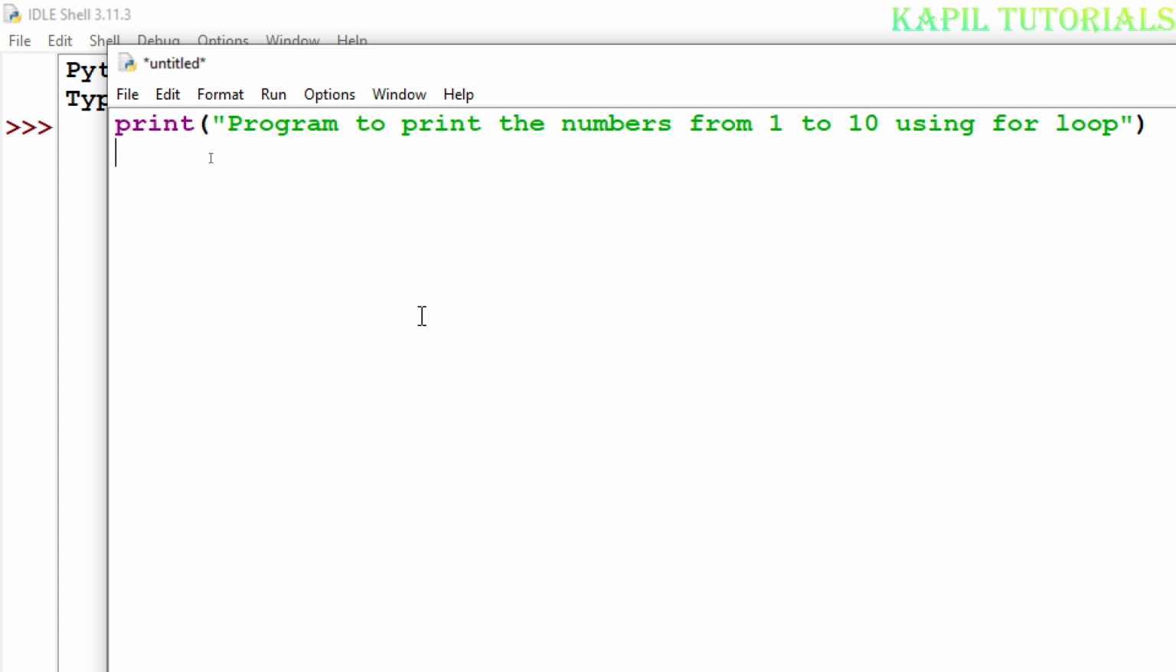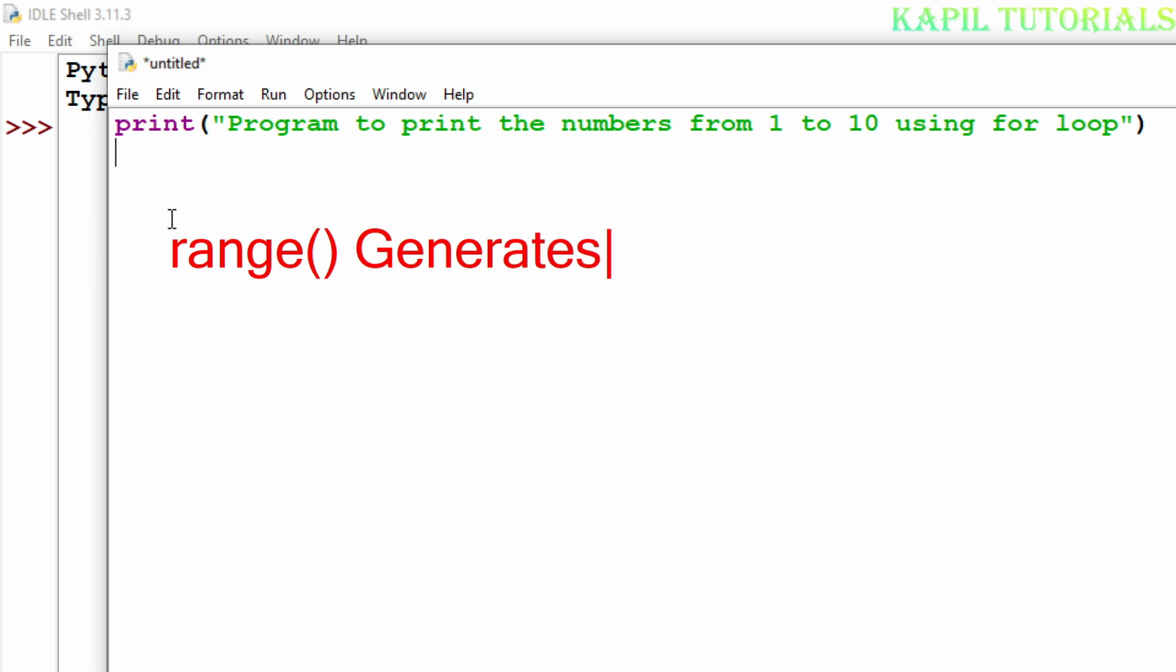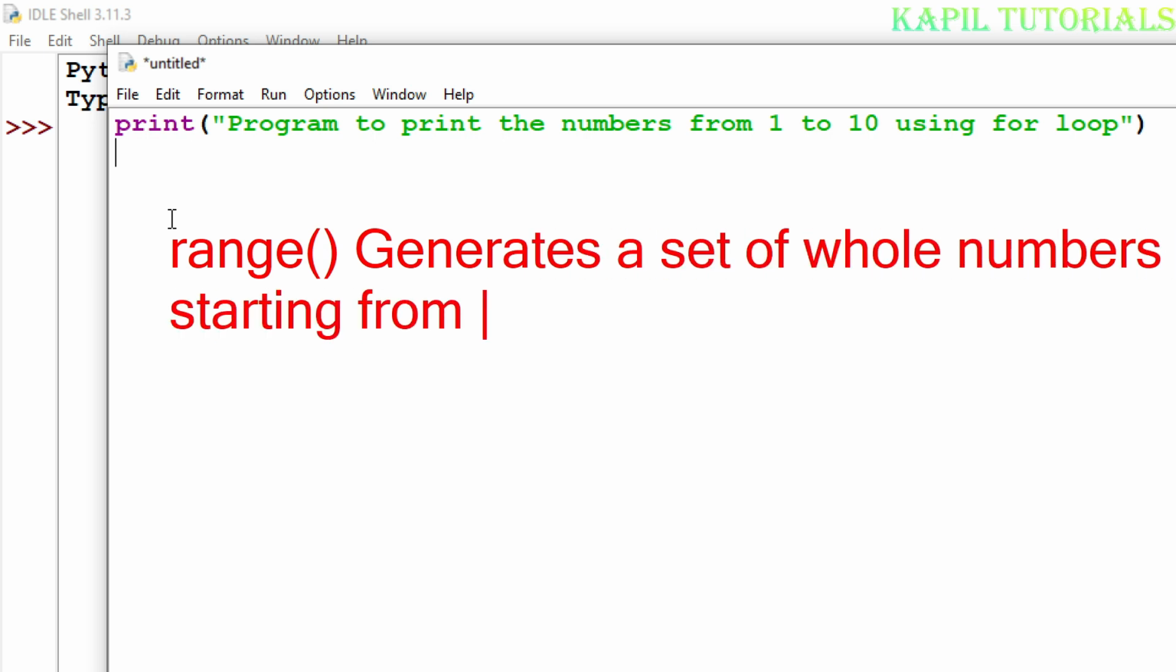General syntax, I'll show you what it is. This is the general syntax of range function. In the brackets we will write n, meaning numbers, and range(n) generates a set of whole numbers starting from 0 to n minus 1. Now what this means is that range generates a set of whole numbers starting from 0 to n minus 1.